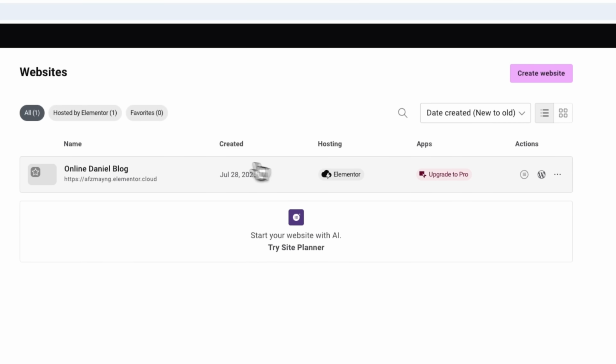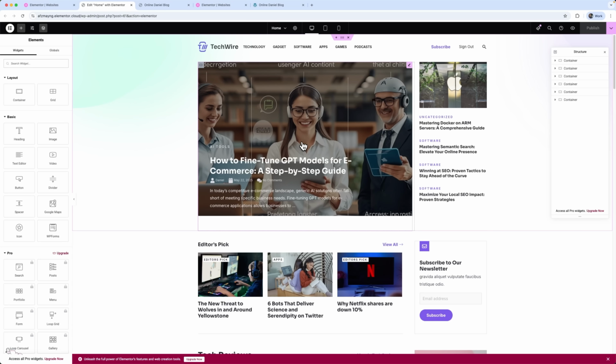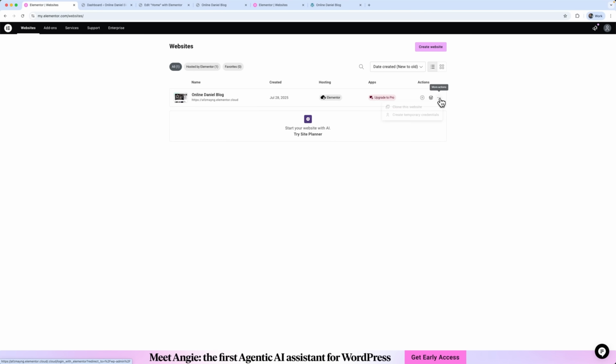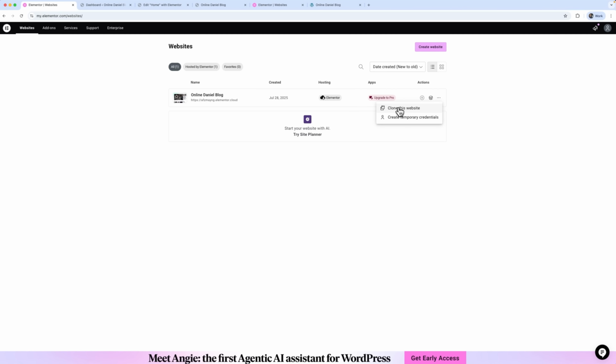Now, folks, you can manage your site through the Elementor Host admin panel. You can choose this editing option right here to load the page builder and start tweaking your homepage. You can also jump into the WordPress dashboard if you prefer to work from there. And guys, there's also an option to clone the site or even create new WordPress login credentials, all without going into the WordPress admin area directly.